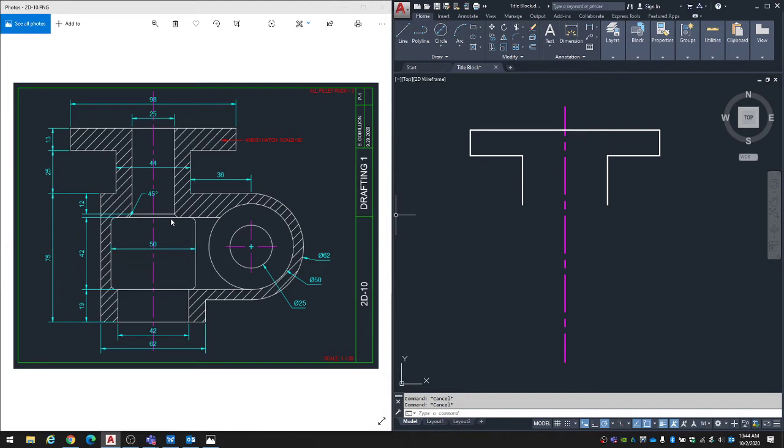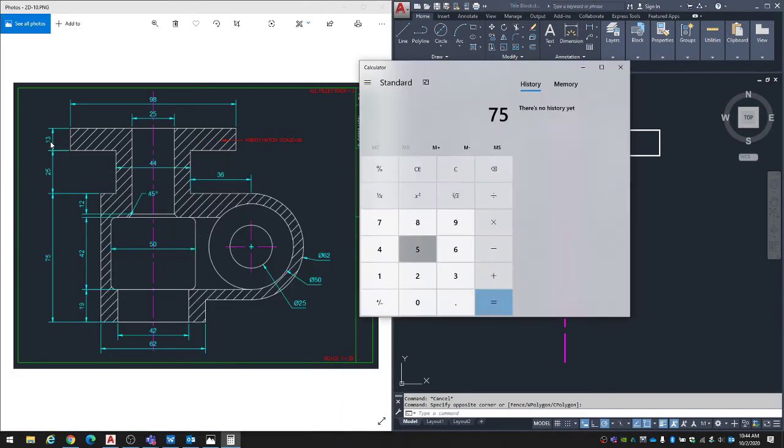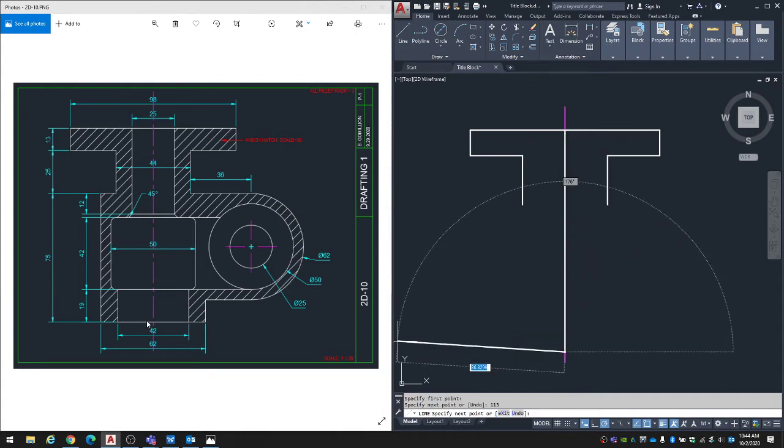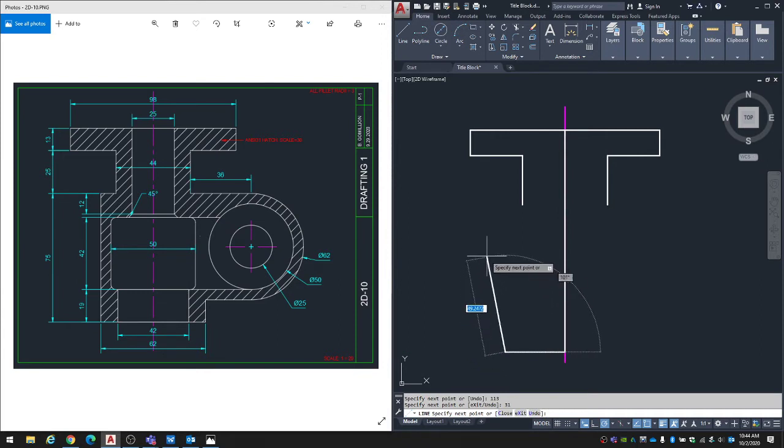Let's not assume that. Let's do it a different way. Let's do 75 plus 25 plus 13. Let's do that real quick. 75 plus 25 plus 13 equals 113. So the whole height of my object is 113. So I'm going to draw a line down 113. Now I'm at the bottom. Now I can for sure go over half of 62, which is 31, right? And then I can come up 75. And then that should line up with that directly right there, and we get 9.